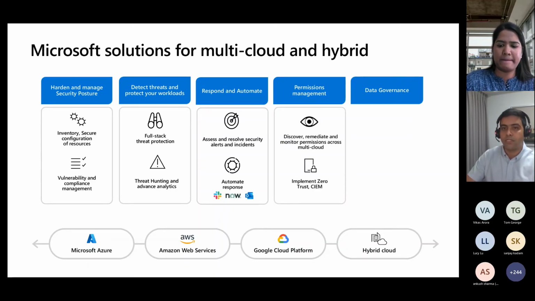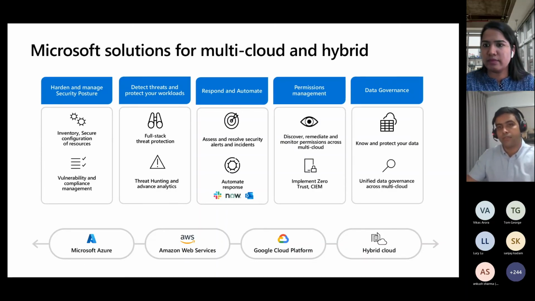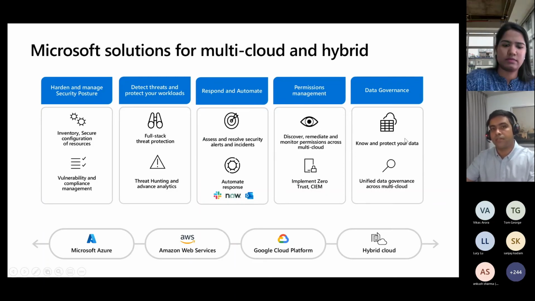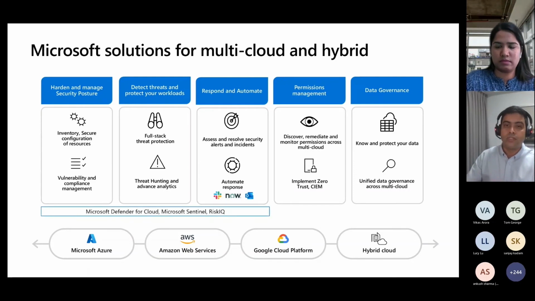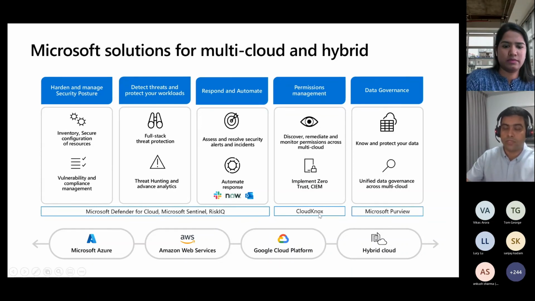Permissions management, again for multi-cloud, which Shara just covered, and data governance with Purview. And you already saw how Purview integrates from a SecOps perspective as well. So you prioritize your high value assets and see the security posture and security alerts involving those assets, and we do it across all these different platforms. To map the solutions: Microsoft Defender for Cloud, Microsoft Sentinel for SIEM and SOAR, and RiskIQ for threat intel. But we also ingest from external sources like open source using TAXII-based connectors, CloudKnox for permissions management, and Microsoft Purview for data governance.